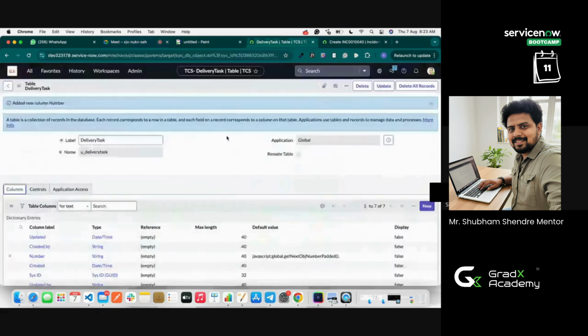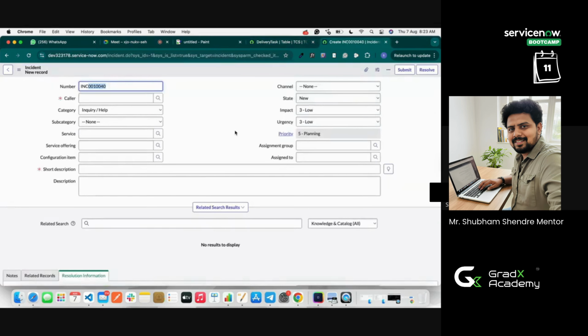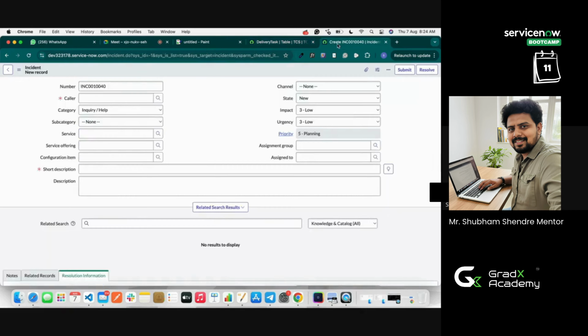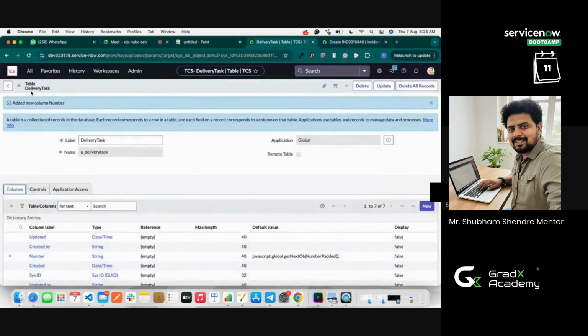Yes, sir. Next is, my requirement is very simple. I wanted to add this categories field, something like this. First, I will do one thing. I will add a short description field, short description and description. Now, for the short description, I can put anything, so I need a string data type. How can I add this short description to the delivery task? I am trying to replicate this incident form as a delivery task table.